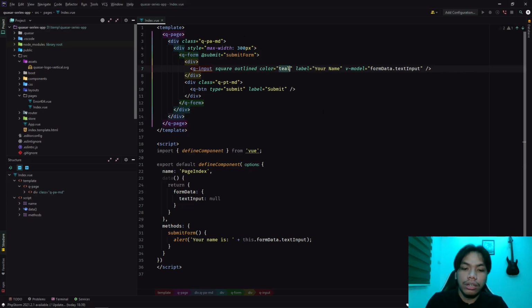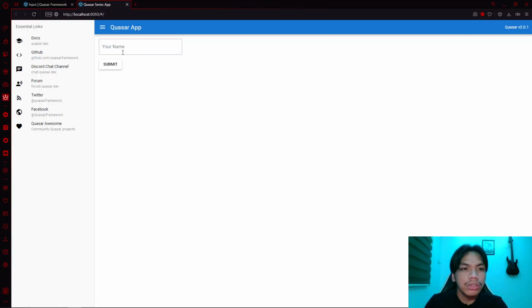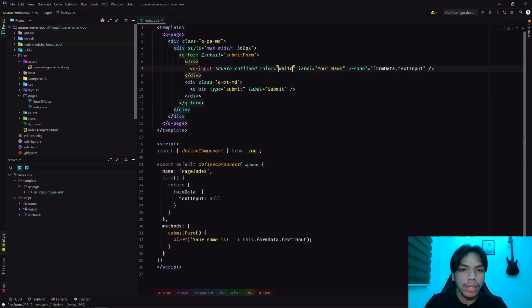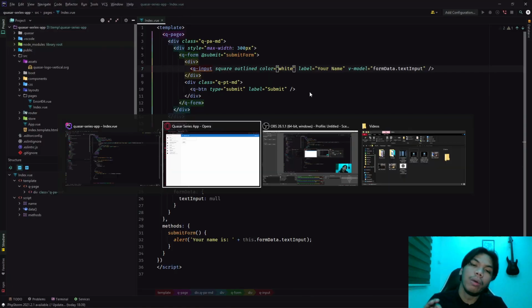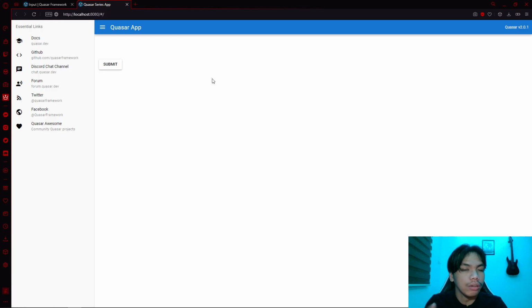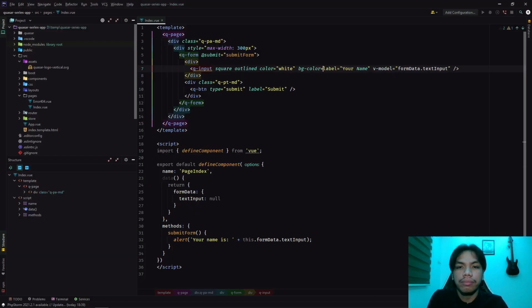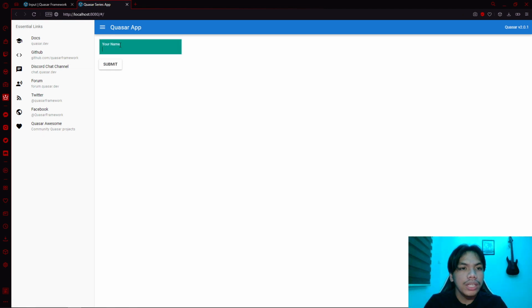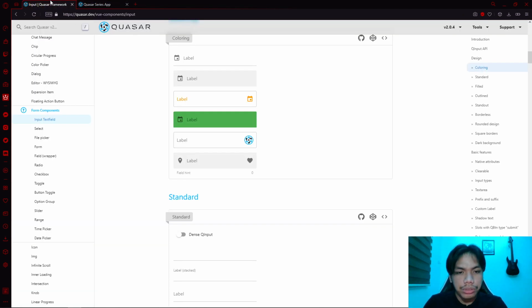So let's say the color is white. What we're going to have is a white color as well. We can't see the white because our background is white as well, right? So let's set the BG color to teal. That way, we can see our input right here. So that is just one of the ways you can customize your Q inputs.